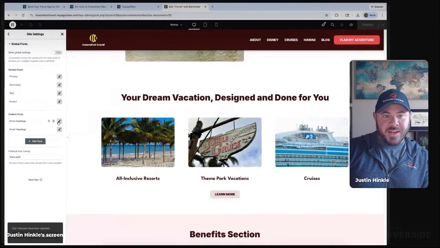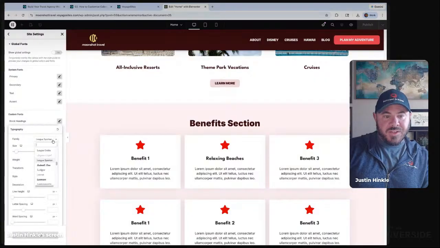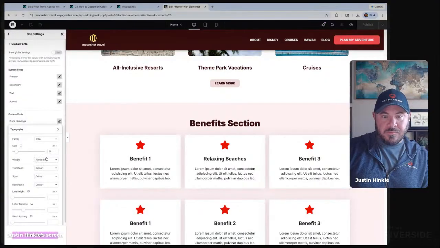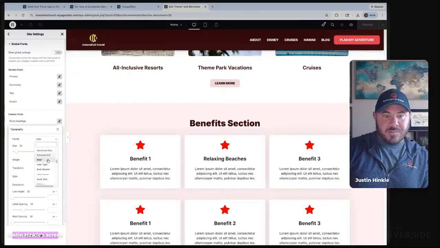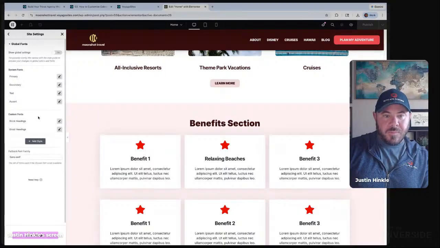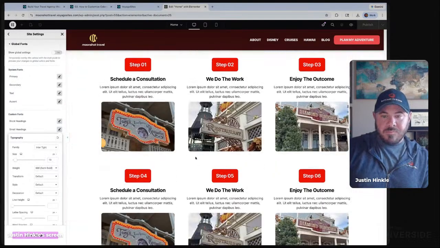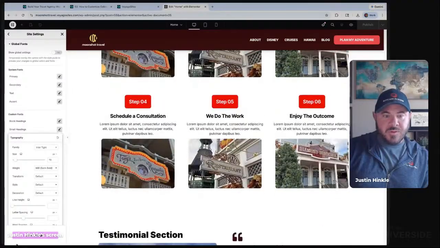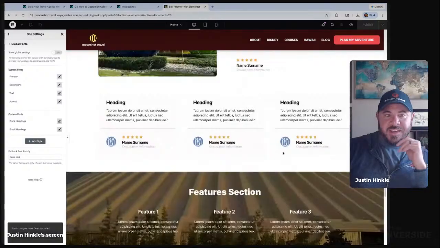And then the block headings and small headings, I'm going to change those. You just saw all those change across the page. Small headings, I'm going to do the same thing. So across the page, save those changes. My fonts are all updated and I can see it in real time.